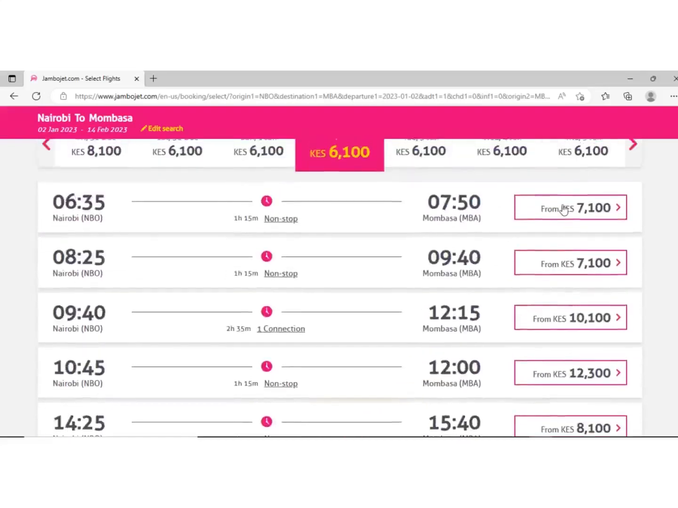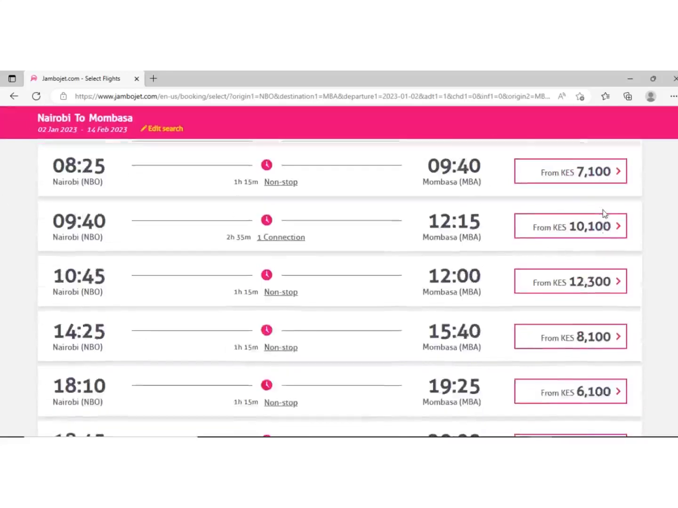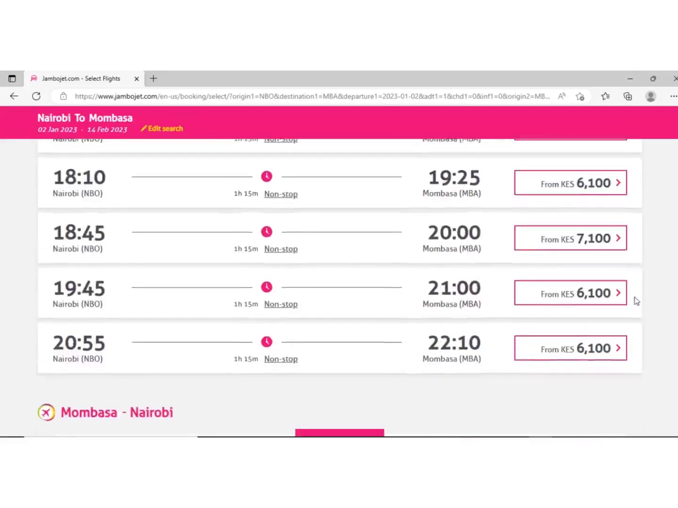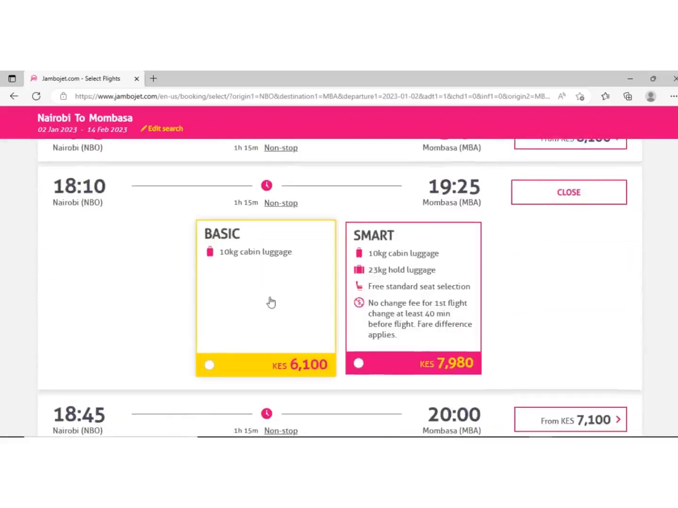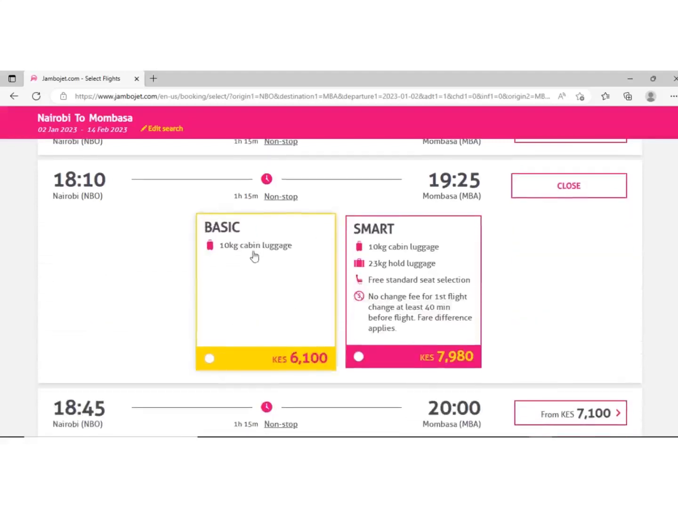So in this case, you're going to select the cheapest flight. As you've noted, flights have different costs. You'll notice the most expensive is at 10 a.m., 10:45 a.m. So let us select the one that departs at 6:10 a.m. And when you click on the price, actually you're supposed to click on the price to select. You'll notice that you have the option of a basic seat and a smart seat.